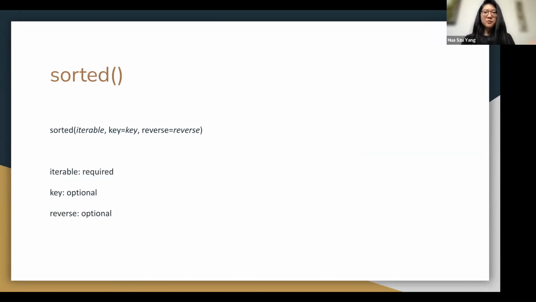So we think, oh, well, we know a sorted function. Let's think about how we can use that. A sorted function is an example of a higher order function, where it can take another function as an input. If we remind ourselves, the sorted function takes parameters of an iterable, which is required, and then 2 optional parameters. One is called a key, and one is the reverse, which does ascending or descending order.